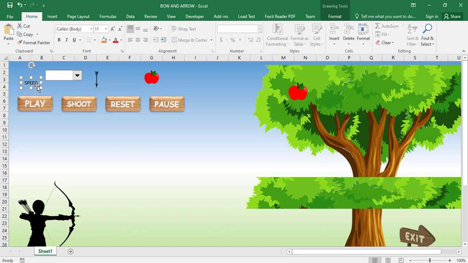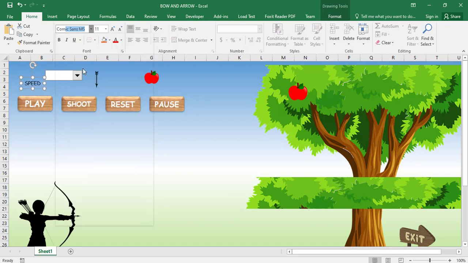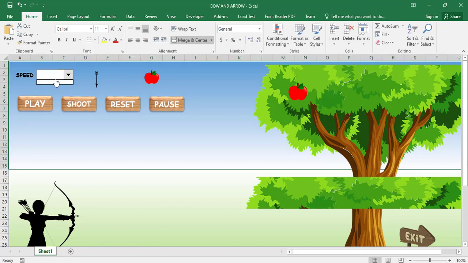Okay, so after that, let's change the font to Comic Sans here. Then let's bolden it. Okay, then the size is okay. Or if you want to increase the size, you can do so. Let's make it 12. Okay, so this one will cater for the speed. So you are going to code this one so that when you click on it, it displays the speed for us.